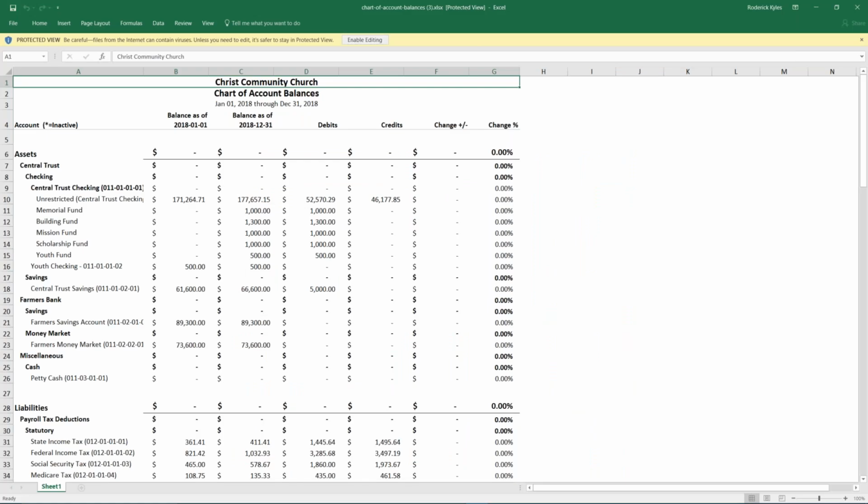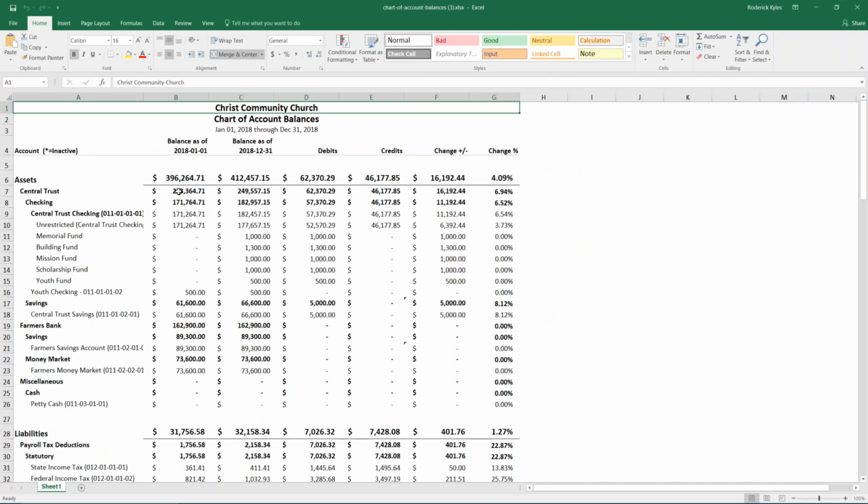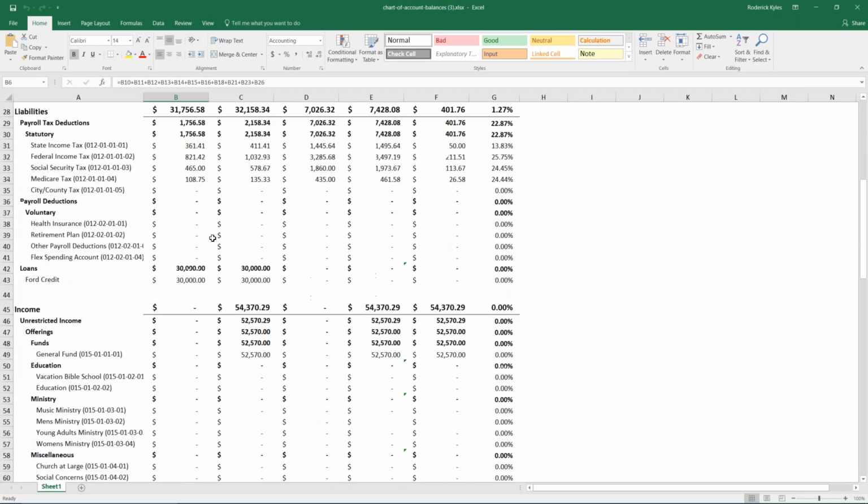And there we go. So then you could enable editing. And when you're inside these views, they look like they're just numbers, but they're really formulas, more like they're adding cells together. So assets is one section, liabilities is another section.